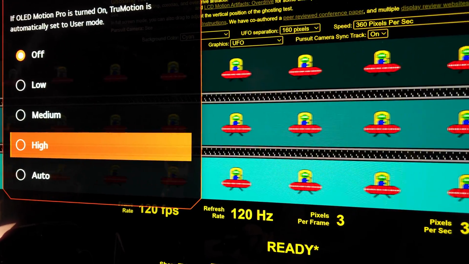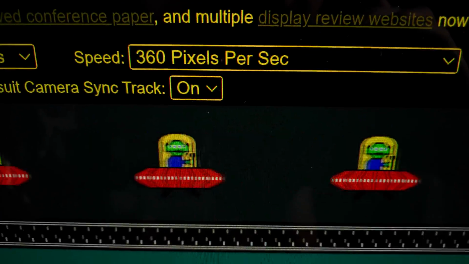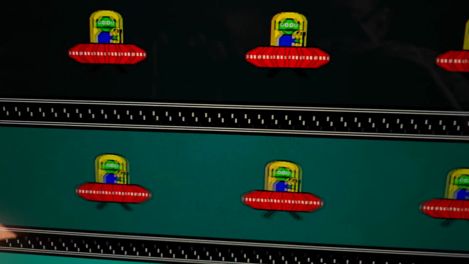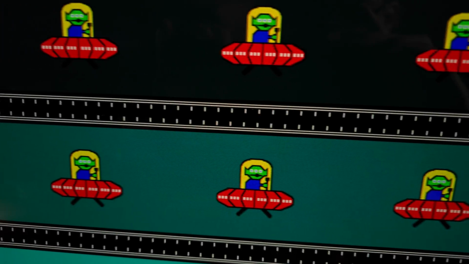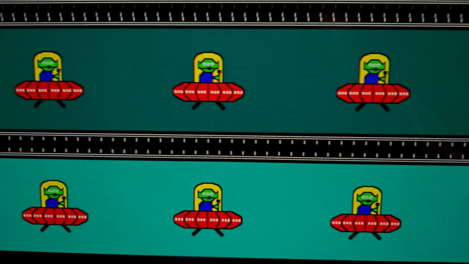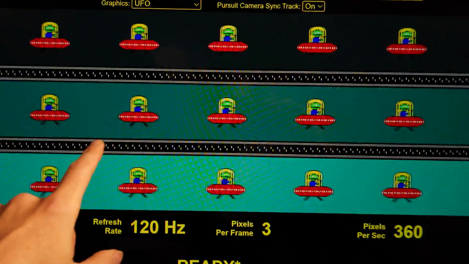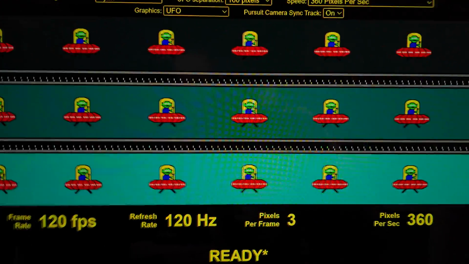OLED Motion Pro High. You will see this. Again, 360 pixels per second. Take a look at this. Perfect. Look at the eyes, the pupils. It's just that it's perfect. It's no defects whatsoever. Absolutely perfect. And also, you get that perfection no matter where you are on the screen.